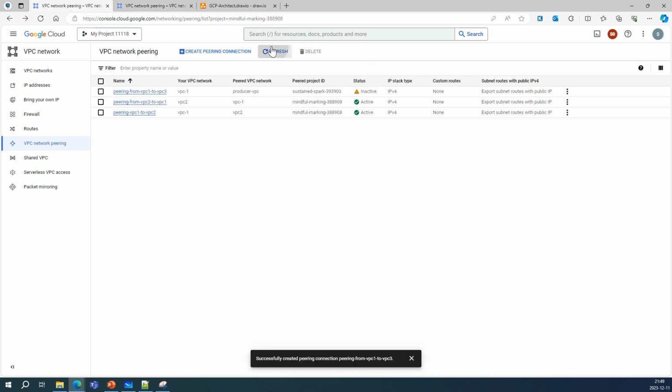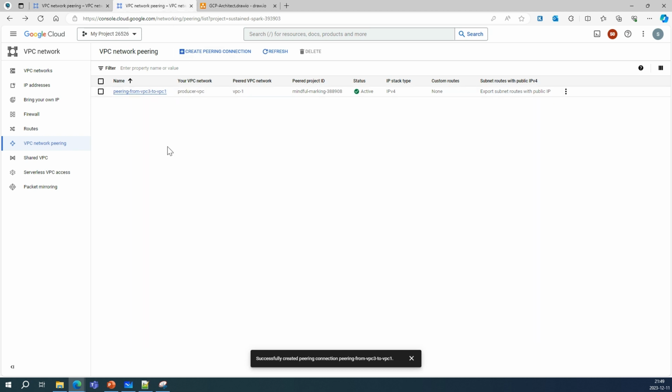See, just refresh it. This becomes active, right? And also note that wherever you are creating the peering connection, the peering connection from that project, from that network will be reflected here, and the peering from VPC3 to VPC2 will be reflected in that project only. Okay. So now what happens?